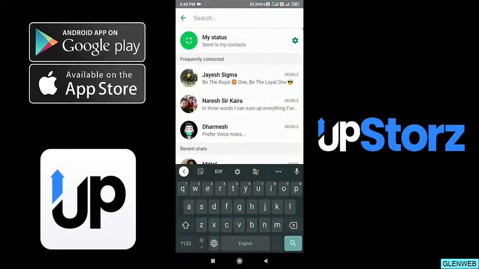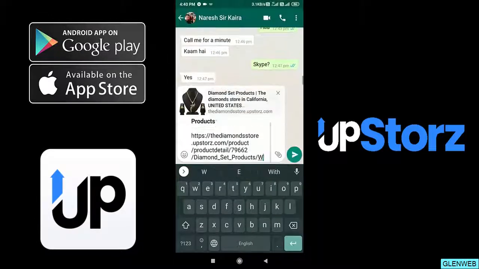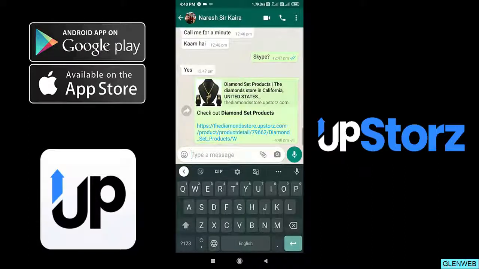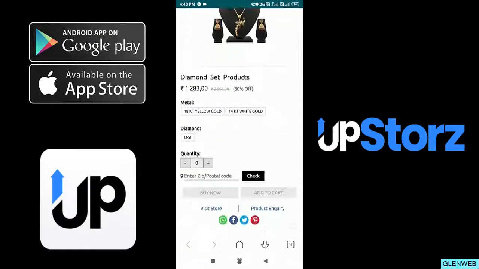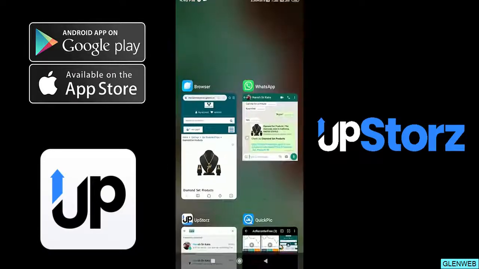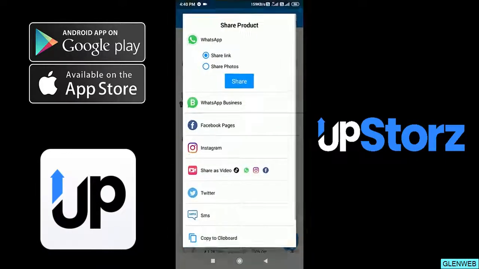Hit share. And then you're going to click in the name of who you're going to share to, and then you're going to upload. It's going to show automatically the link and the image in the description. So they can click on that image and description, and they can immediately be taken to that product, so that way they can easily check out of the product itself.